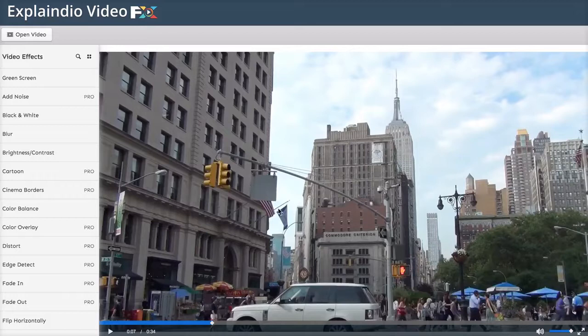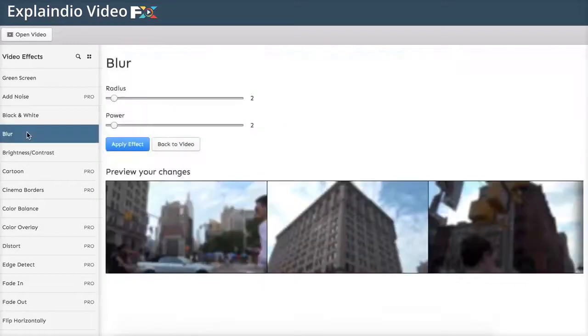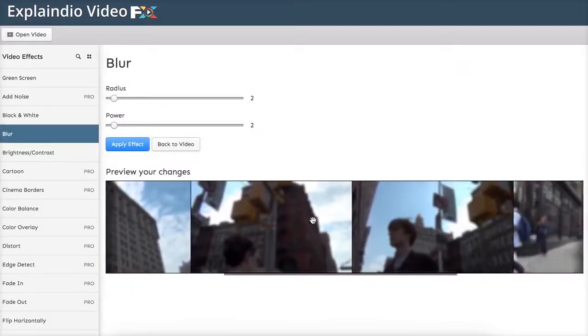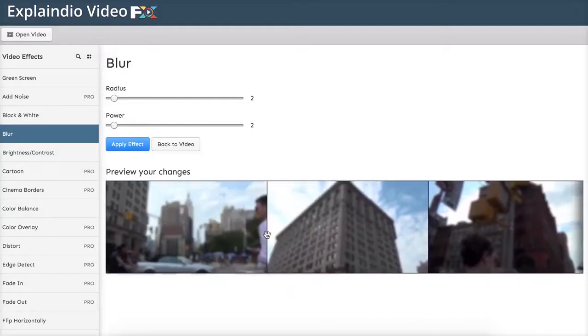We uploaded our video, it's a nice HD video, and what I'm going to do is click on blur over here on the left, and when I do that, we can see an example, a live preview of what our video will look like if we apply the blur effect right now.